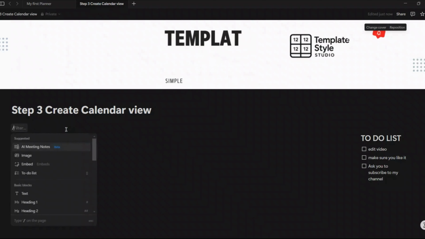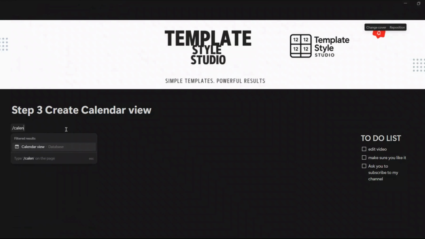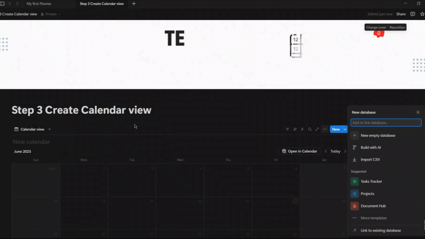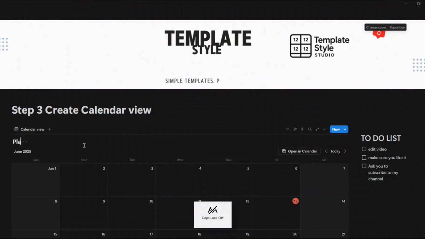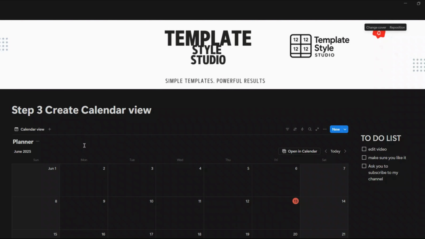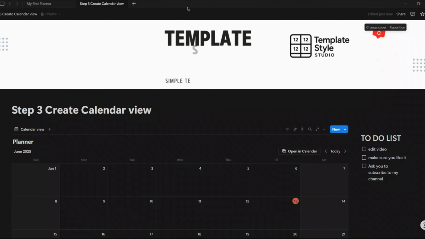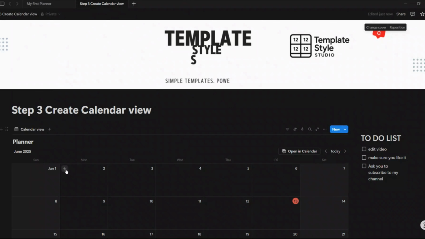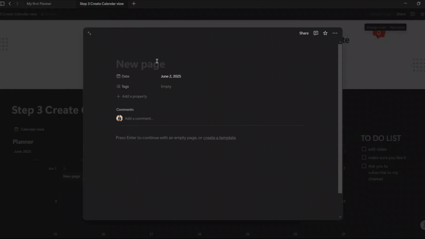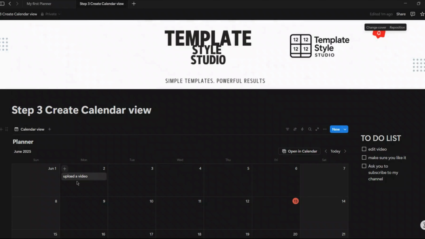Now this is how we'll build the calendar view. Press slash and write calendar. This creates calendar view, and this is your calendar which is ready. Please select new empty database and write. And this is how you create your calendar view. And just like a normal calendar, you can always add the tasks and stuff that you have pending. Like for me, it is upload a video, and that's it. And here's my task which is created.